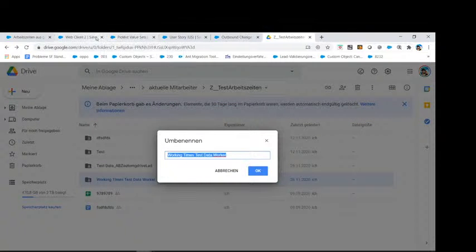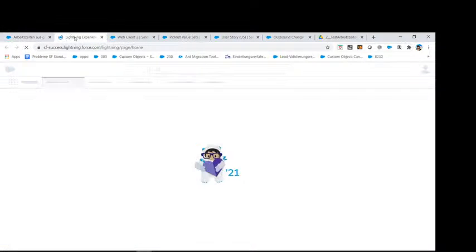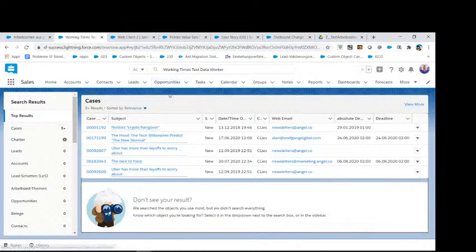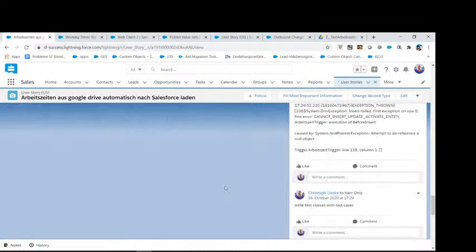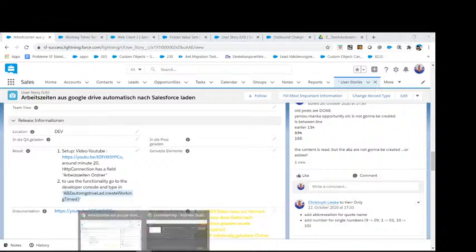And what I'm going to do is I will just go to the home, and I will open up this one if it's existing, but as you can see it is not. So what we need to do is also written in the user story, like a documentation. I think we have it in the results. So setup, and so on. YouTube video around 20 minutes. Yeah, HTTP connection has a field Arbeitszeiten ordner. We have done it. Yeah, to use the functionality, go to the developer console and type in the command. Yeah, this one. So it is as short as possible.